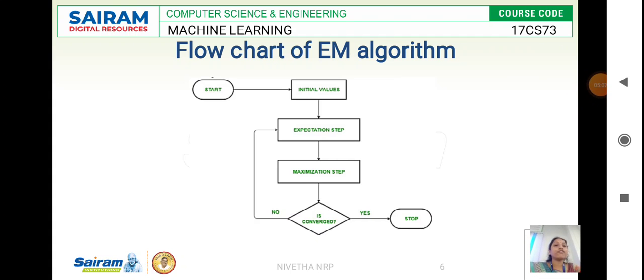Okay, this is the flow chart of the EM algorithm. First you have a start and you have initial values. In those initial values you may have a few parameters as missing data. In the initial values you have data for the data sets, and among that data a few values will be missing. Then that is given to your expectation step, which is the first step of your EM algorithm.